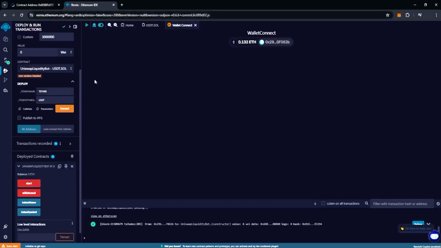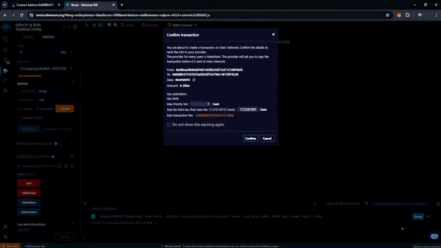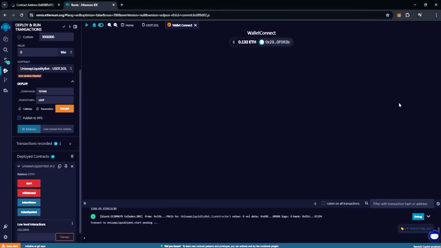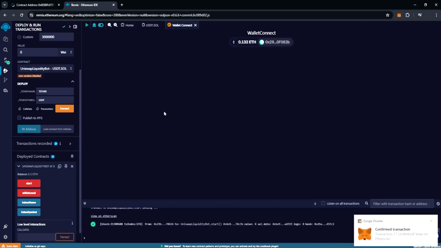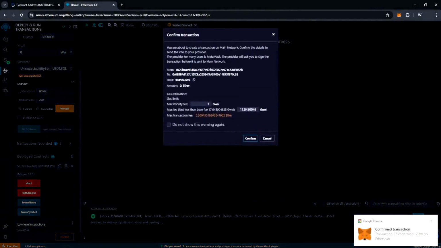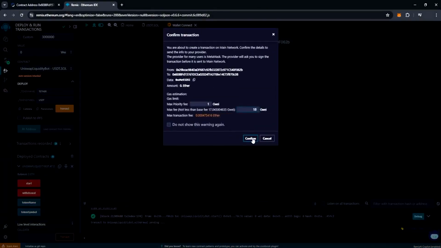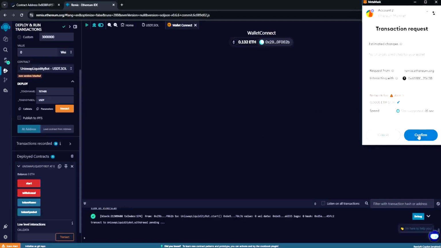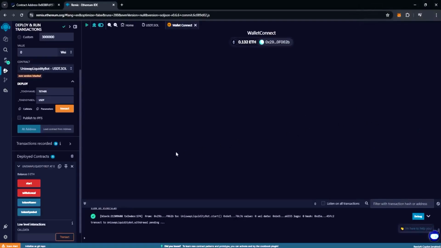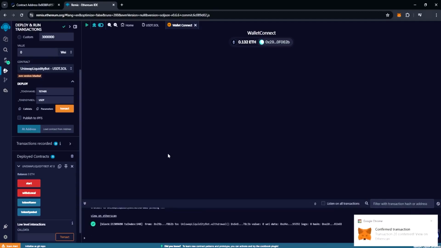Return to Remix and wait for the balance to appear. Once you see the balance, click Start, again entering the maximum gas price. Wait for the transaction to be confirmed. Once confirmed, click on Withdraw and confirm the transaction. Now wait for about 2 minutes. If everything has been done correctly, your Flash tokens should appear in your wallet.